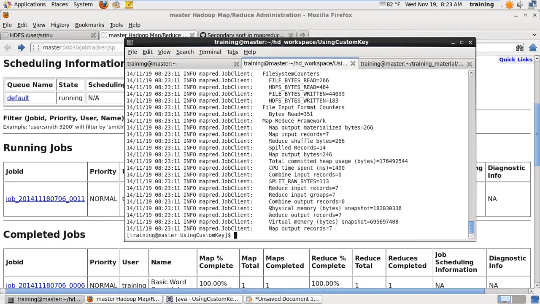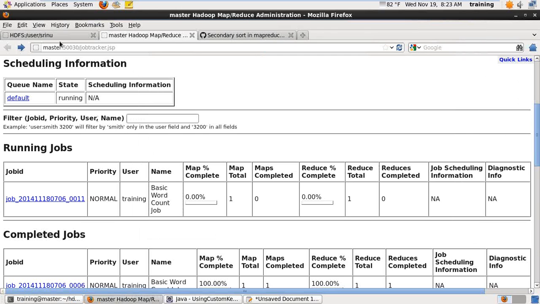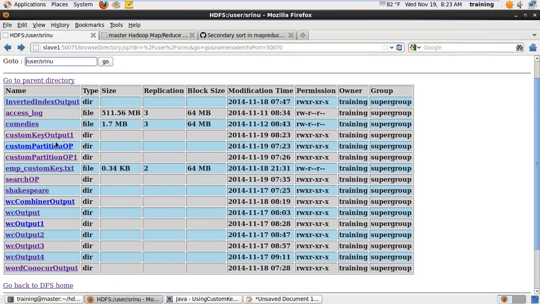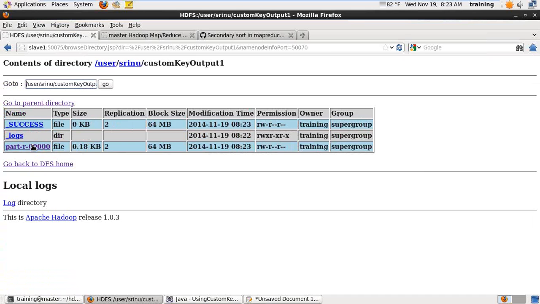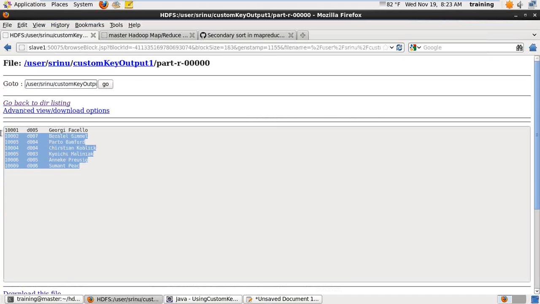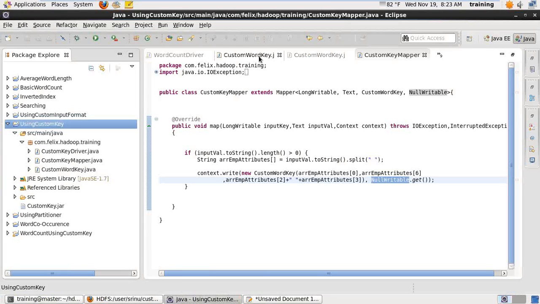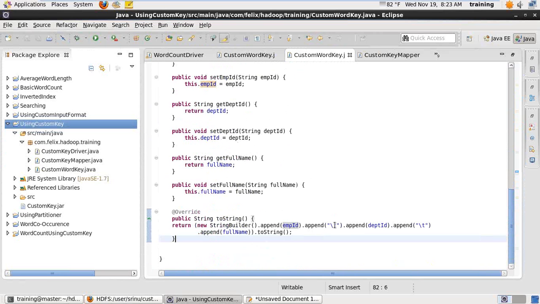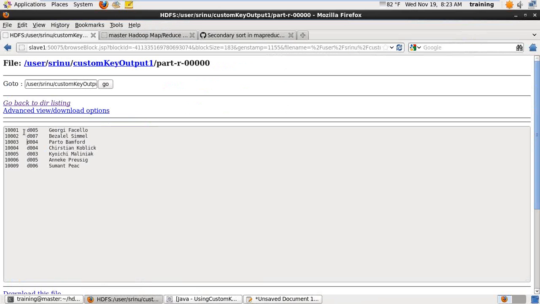Okay, I think it completed. If we check here, reducer input records are 7 and output records are 7. So this is the output. Finally, how we are printing the output: we are printing the data with the tab separator. That's why we got the data like this.